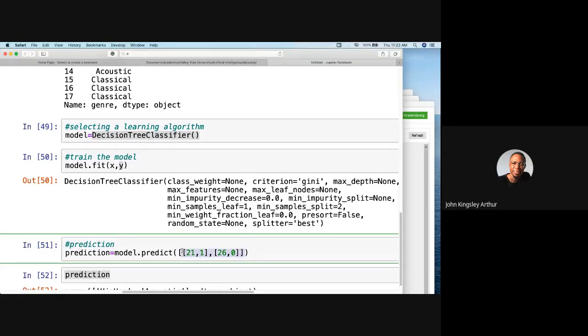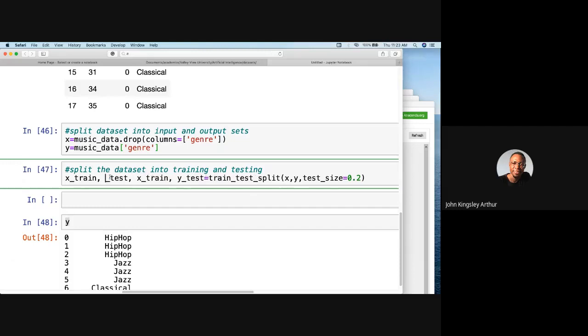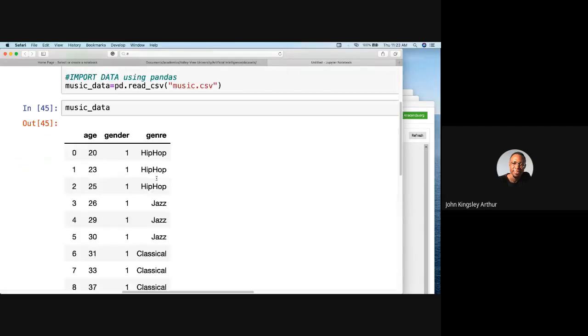Let me go line by line so I don't get anybody confused. So this is supposed to be X train, X test, Y train, Y test. This must be correct. Okay, let me save this and be sure.